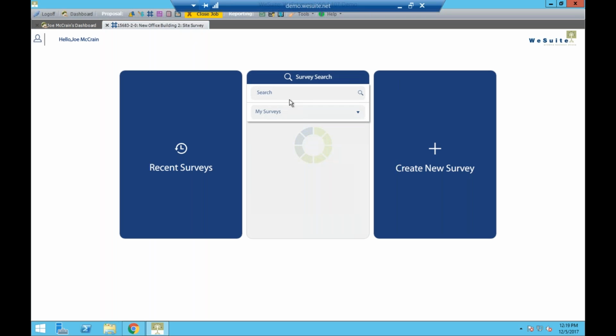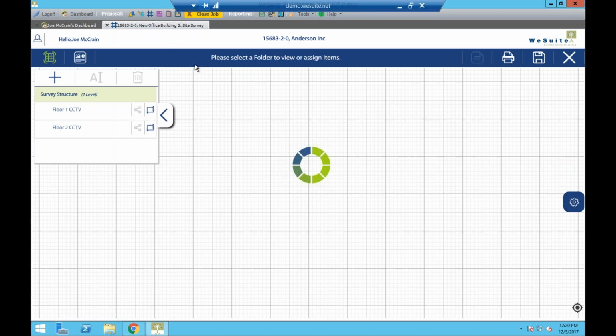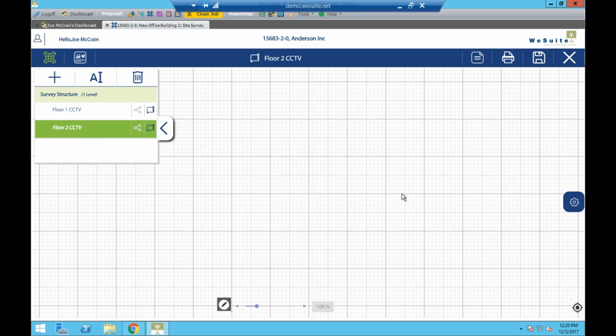We're going to do a survey search, or we're going to type in office building 2. And let's try, because I'm sorry, I can't remember what I'm naming these jobs. Let's use the job number instead, 15683. Okay. Perfect. So here's our job 2 for 15683. Again, same customer, but we're in job 2 now. And I see my 2 folders, floor 1 CCTV, floor 2 CCTV. Okay, and they just need floor plans.